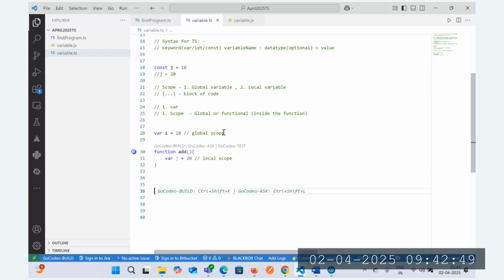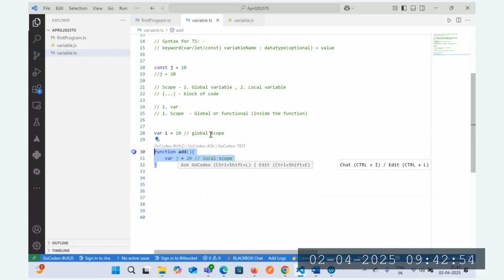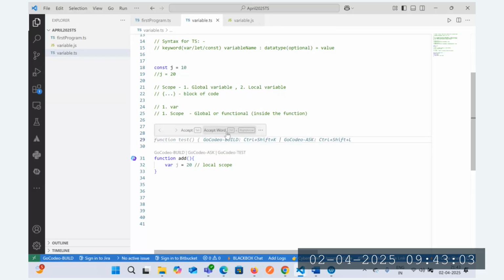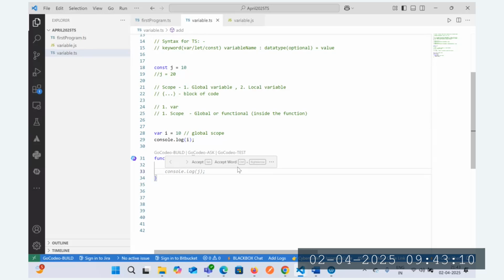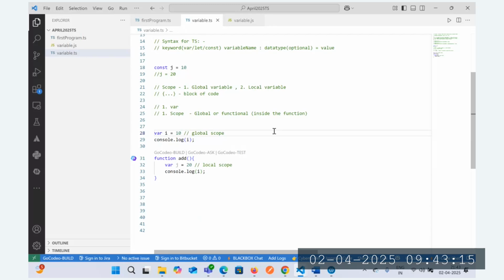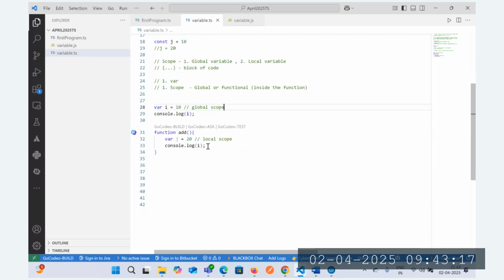So what var says is that whenever we declare a variable outside of the function, that becomes a global scope variable. Global scope variable means you are free to use that variable at any point of time. You can use var i like console.log i here, and you can also print the same variable over here, and it will print the same value, which is 10.